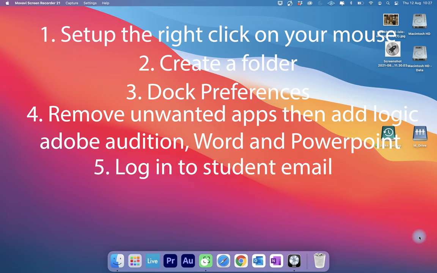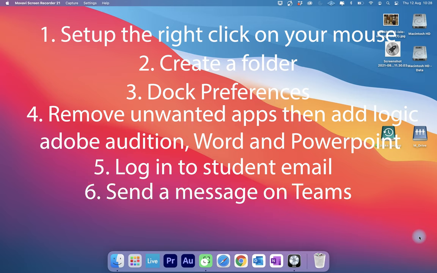Number 5, log into your student email and send me an email. The email should contain the following information: your full name, a maximum of 3 favorite bands or artists or genres of music, and a little information about yourself. If you're a level 2 media student, I'd like your full name, maximum of 3 favorite directors, films, television shows, and a little information about yourself. 6, open up Teams and send a message to the group chat. A simple hello will be fine.